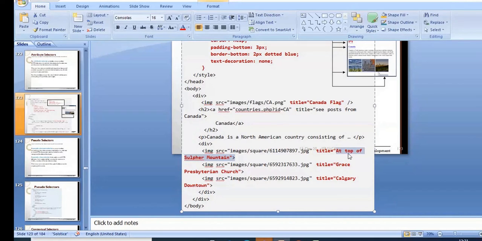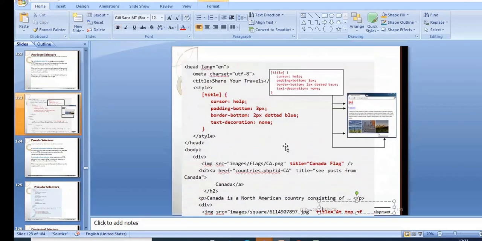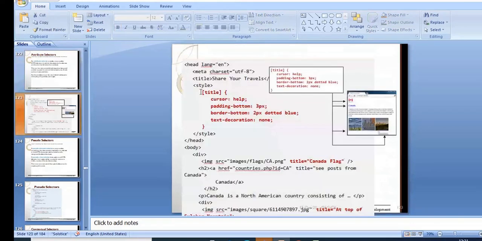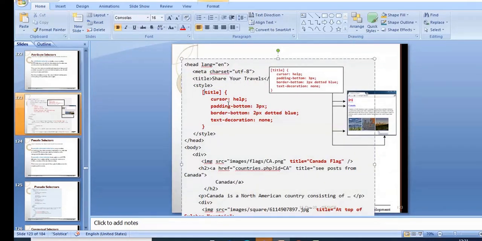So you can observe here I have used it for the image. The image has an attribute called title, and for this I am applying the style. When you are applying the style, the code you need to write is like this: within the square brackets, the name of the attribute, followed by these properties. Cursor help, then padding bottom, you are specifying how far it is from the box. We will learn what padding bottom and border bottom are in the CSS box model, so that I can show and execute how exactly these properties change the appearance.